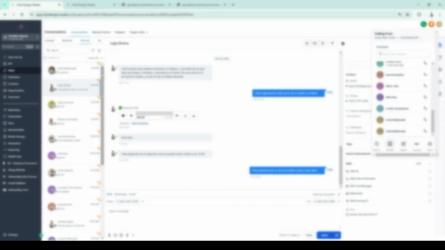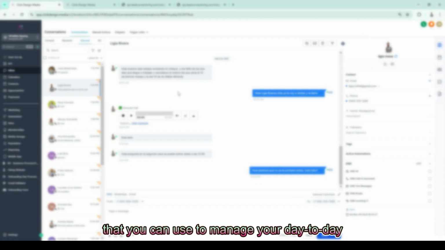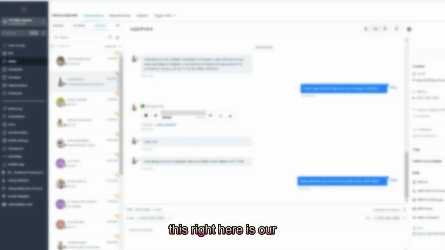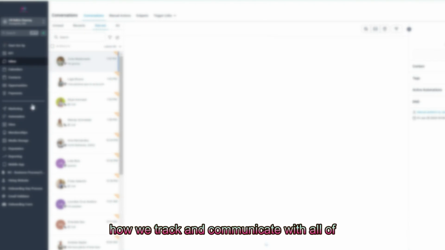So, Go High Level is obviously a platform that you can use to manage your day-to-day tasks within your company. It can be used to do a variety of things. And I'm just going to show you one example of how you can track complaints and breakages using the Go High Level application. Okay, so this right here is our CRM. This is how we track and communicate with all of our technicians.